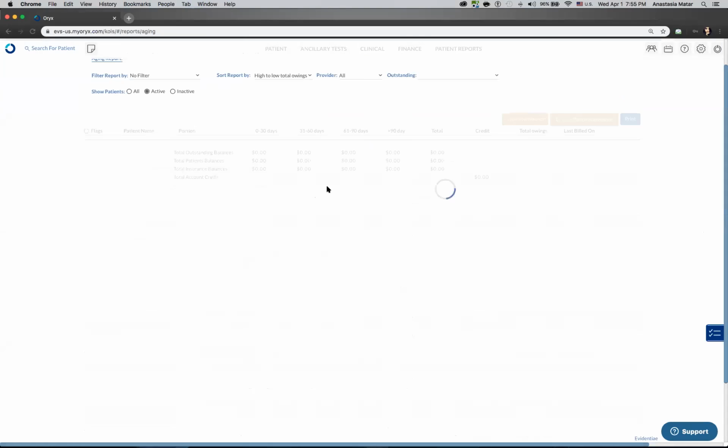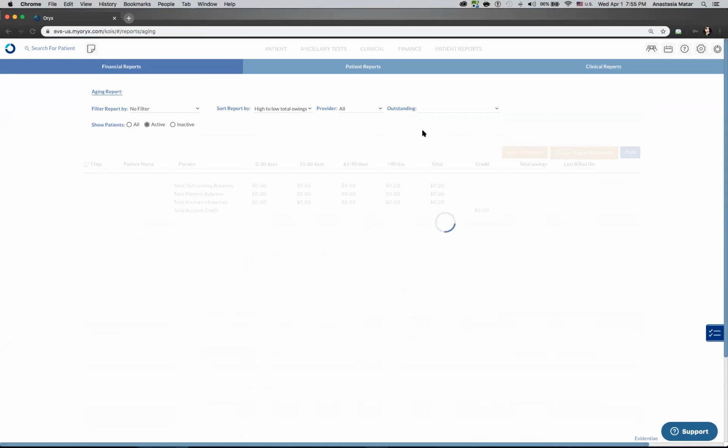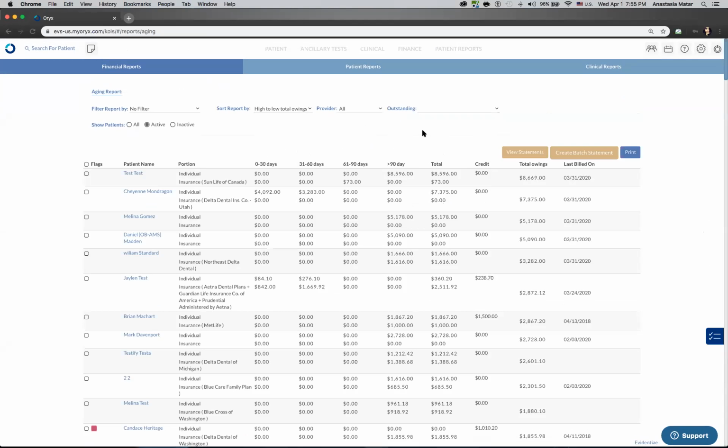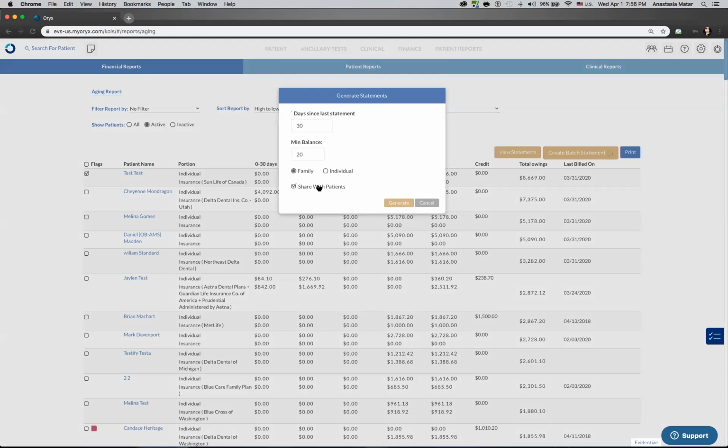If you do have a lot of patients, especially for offices that have been using Oryx for some time now, if you have a lot of patients that have MyChart accounts, then definitely you can utilize the share statements button here, share with patient, and it will actually send an electronic statement to their MyChart, and they will actually receive an email saying that your dental office has shared with you a statement. Please log in to see it.